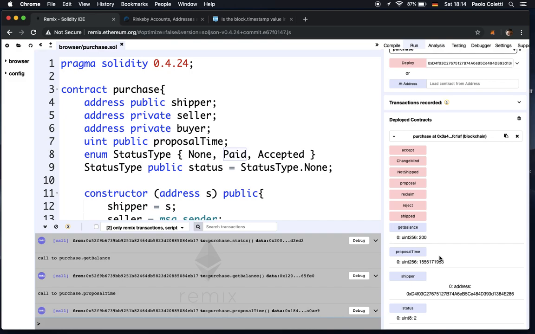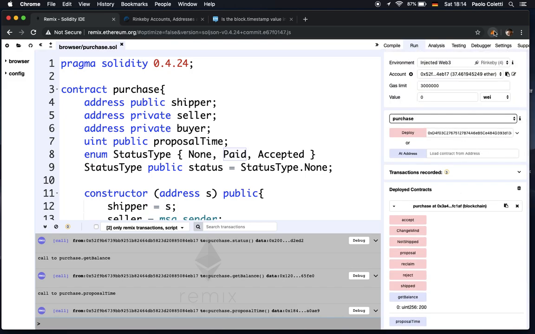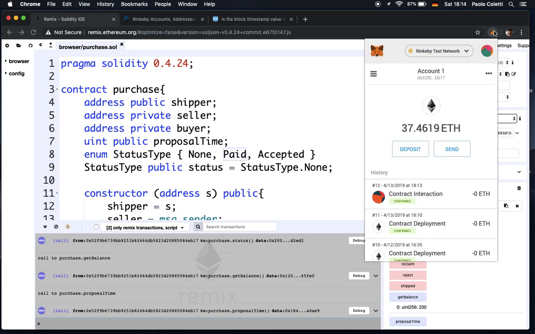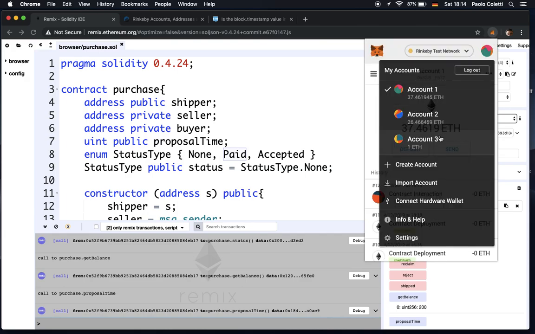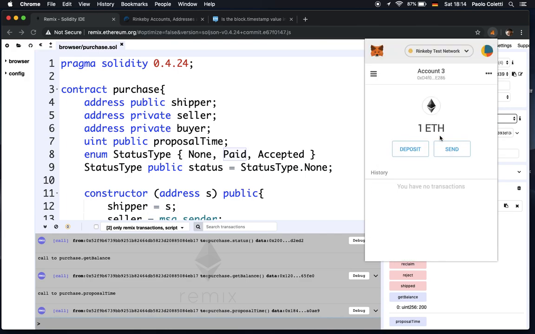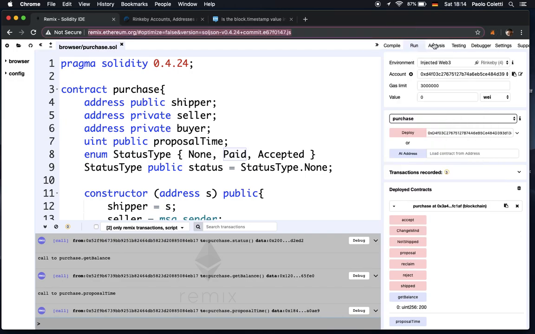Okay. Now the proposal time for sure has expired, so the buyer could reclaim the money. We don't do it. We just go through. We go to the shipper account. We just make the standard flow. In a real application, you should do a lot of tests. So the shipper, this one. D4. Okay. The shipper just sends a shipped confirmation.